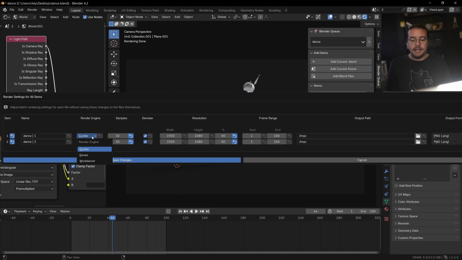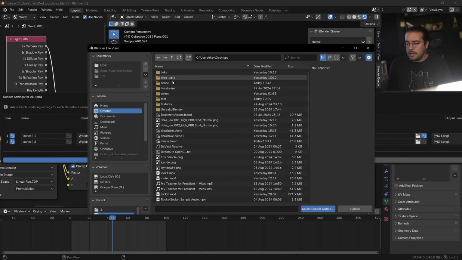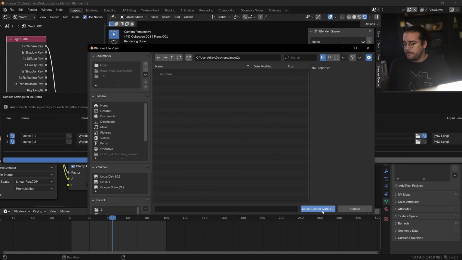We could change the render engine. So for this playblast, maybe I just want to do my Workbench engine, which samples are no longer relevant, but the resolution is. We can also change the start and end frame as well as where this renders out to. So let's just create a new folder on my desktop called Dance. Let's create new folders for shot one and two. Number one will go there. Number two will go in the same folder, Dance, shot number two.